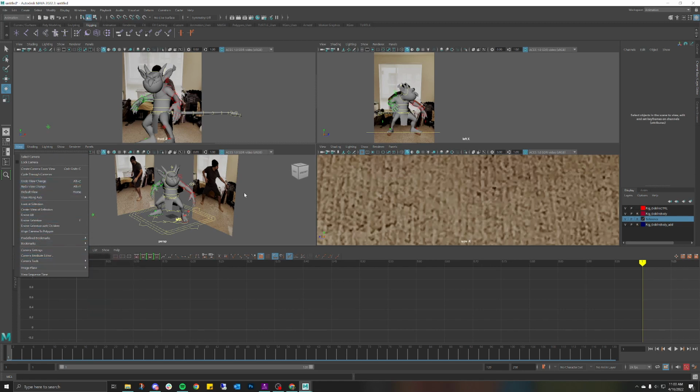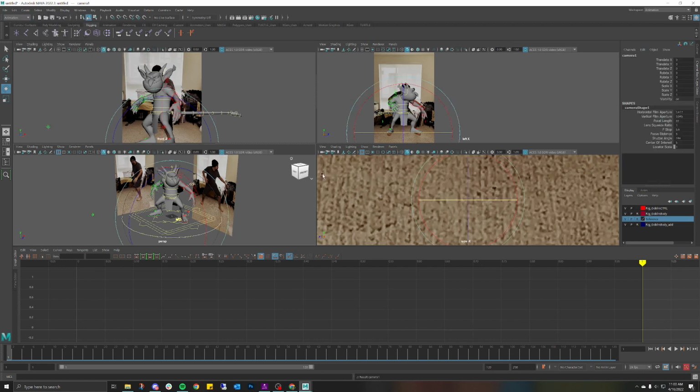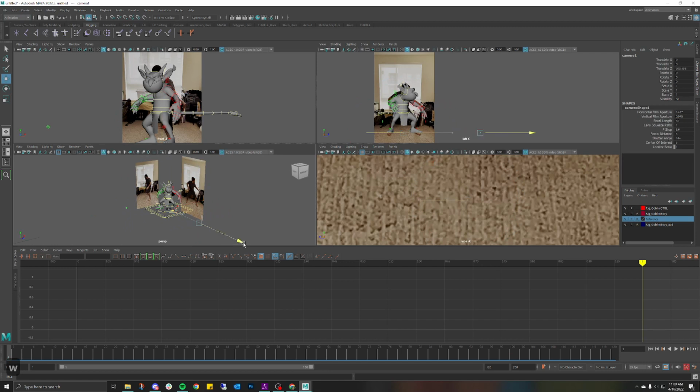Oh man, I forgot. That's okay though. I'll probably pick that up later in the tutorial. Anyway, if you really want to, you can go to create, you can go to cameras, camera, dial this back, and then you can go to show or panel, look through selected.